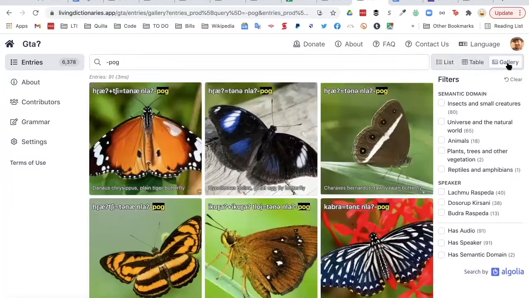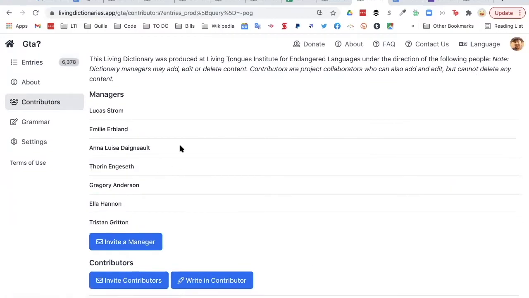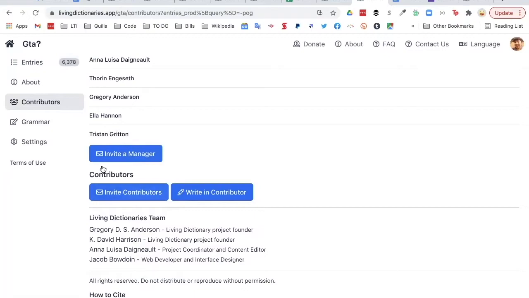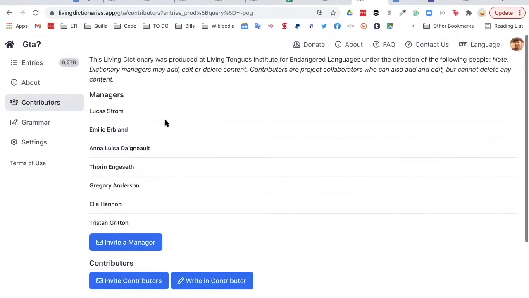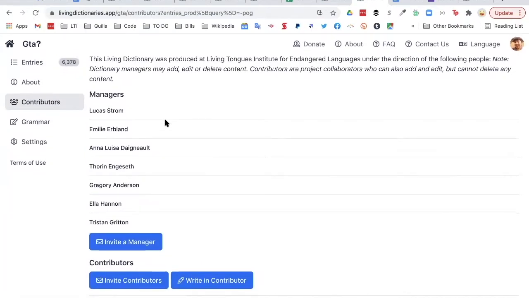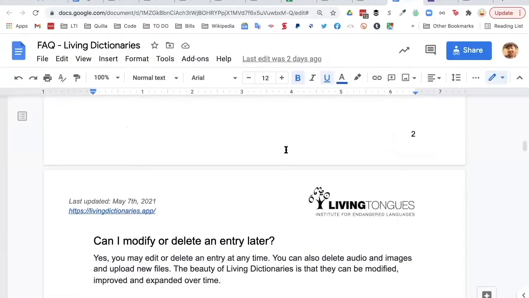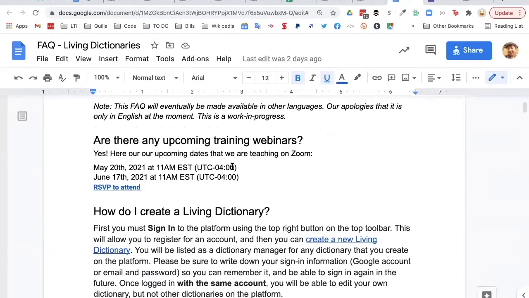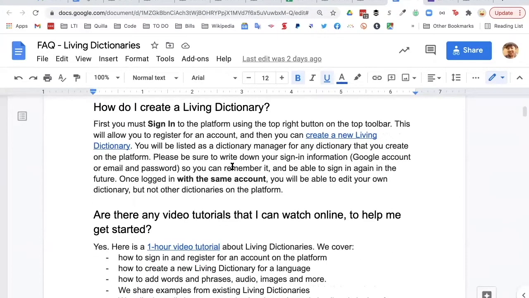The Living Dictionaries platform is engineered to have multiple remote collaborators logged into the system at any time, working together in real time. And a dictionary manager can invite other collaborators to join the dictionary through the platform itself by using the Invite Manager or Invite Contributor feature. All of these details I just explained can be found on our Frequently Asked Questions page, which is a Google Doc that we update on a weekly basis with new info and instructions and news of Zoom training webinars.